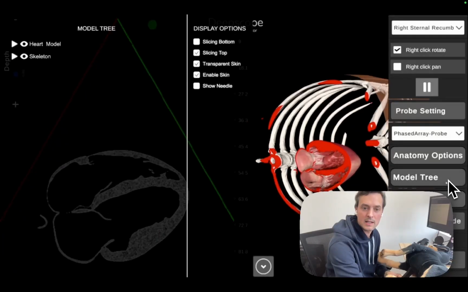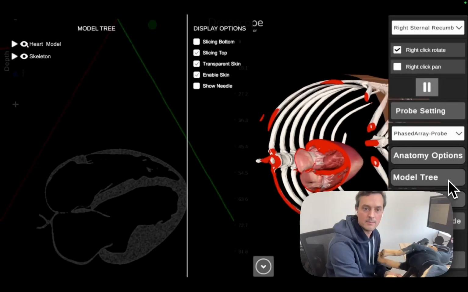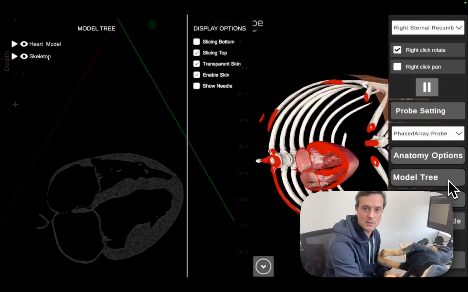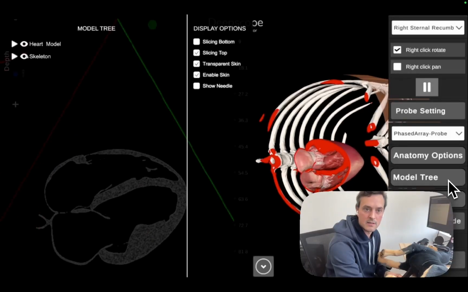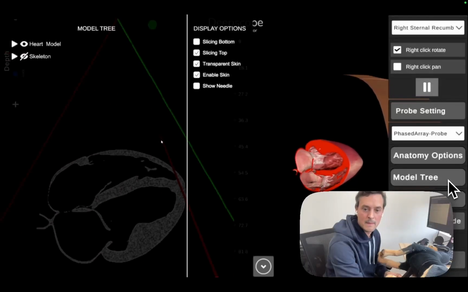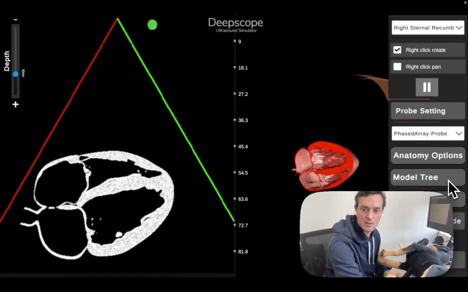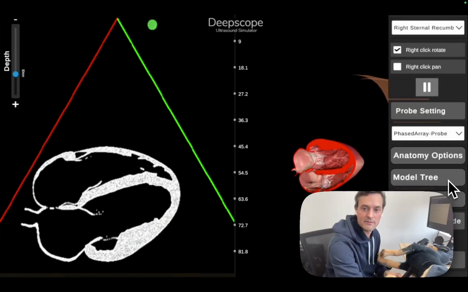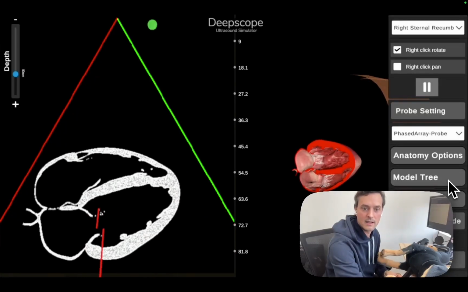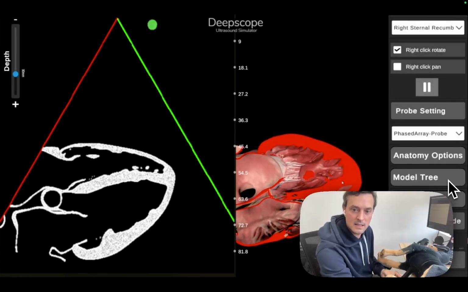And then the next thing, if you click it again, you can also control what is shown on the ultrasound and also on the right-hand side of the screen. So let's turn off the skeleton, so that now we're not going to have bone shadow. Let's say we want to show somebody how to get between a 4-chamber view that we've got here and a 5-chamber view. Let's zoom in.